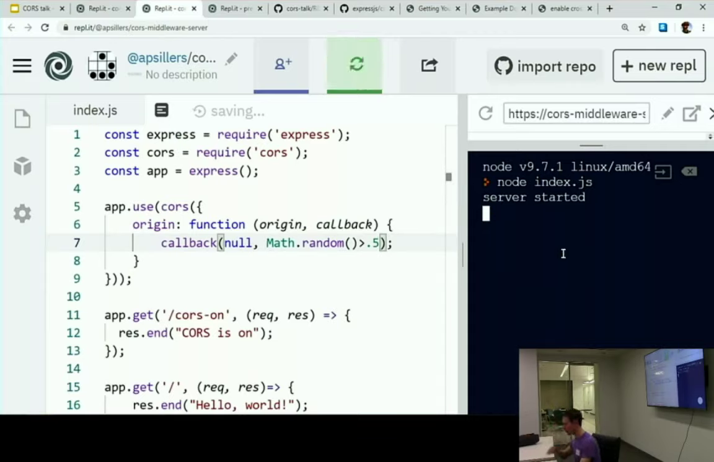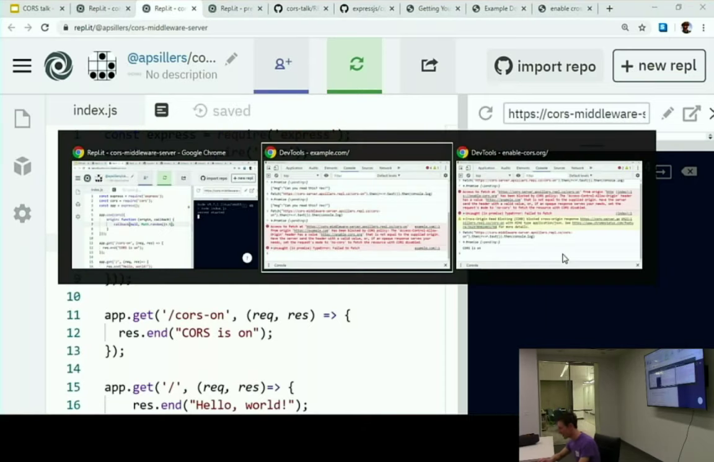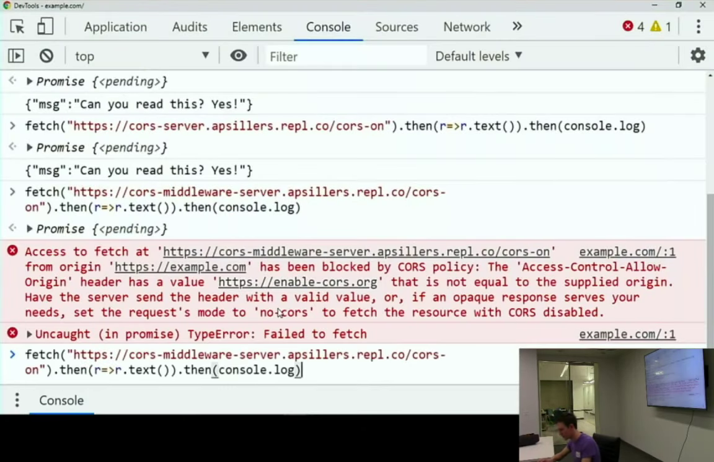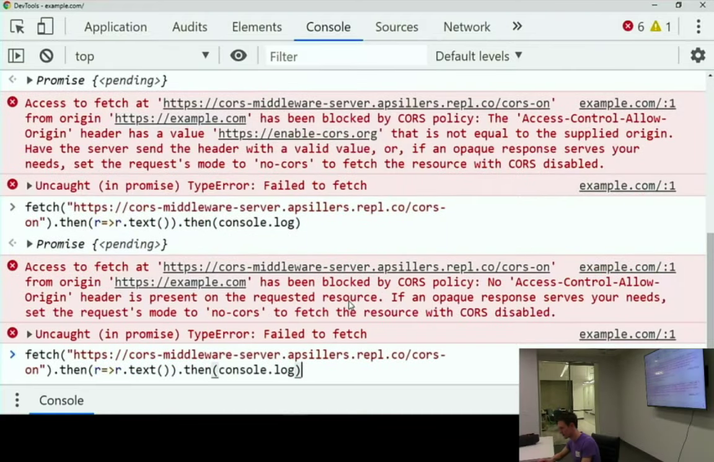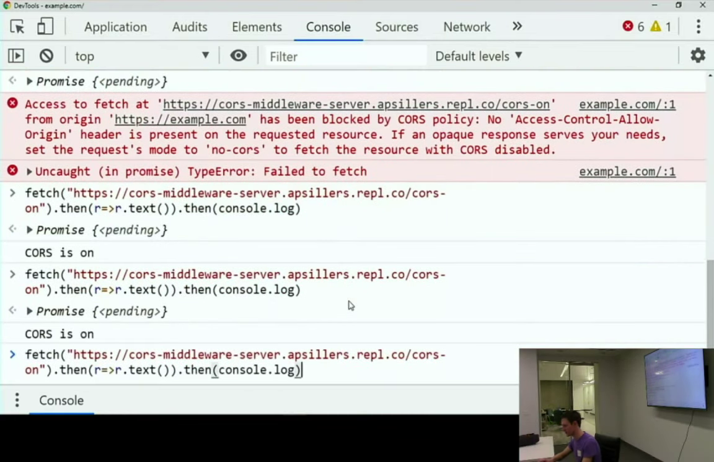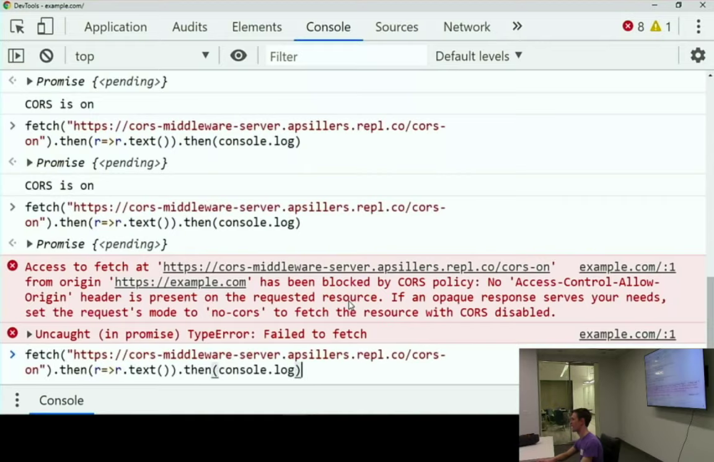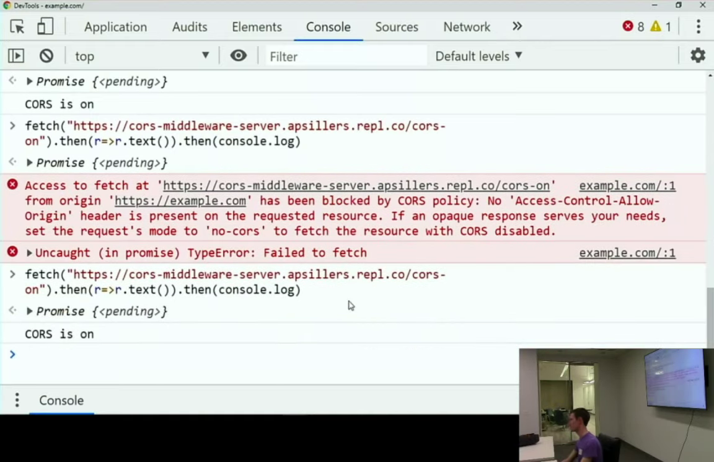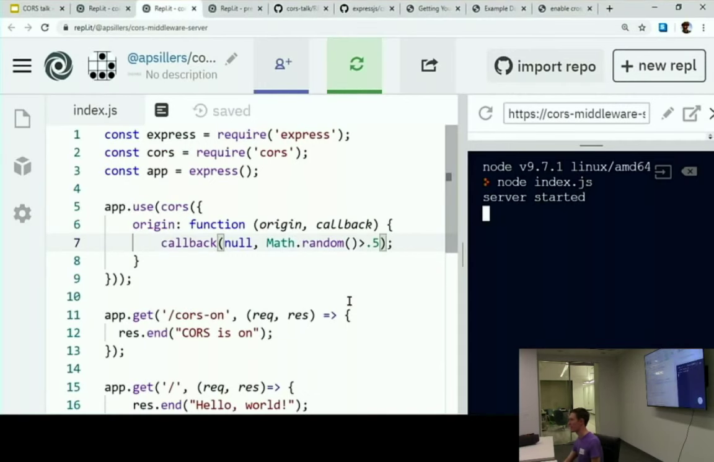I'll write something that is completely pointless. It arbitrarily decides at a coin toss whether or not to allow CORS. As you can see, sometimes it's allowed, sometimes it's not. I just want to show you that you can have programmatic decisions about whether or not to allow it. This is the most arbitrary way to make that decision, but it's running fully in the language, so go nuts.